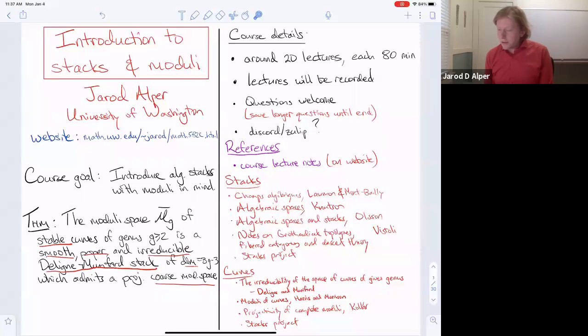My notes are posted on the website, but these notes draw from a number of other references, and I've tried to list some of the key references below. There are some wonderful books by Laumon and Moret-Bailly, and Knutson and Olsson, that provide all the foundations for algebraic spaces and stacks. Vistoli has some nice notes on Grothendieck topologies, fibered categories, and descent theory. And then there's the ultimate reference, which is the Stacks Project.